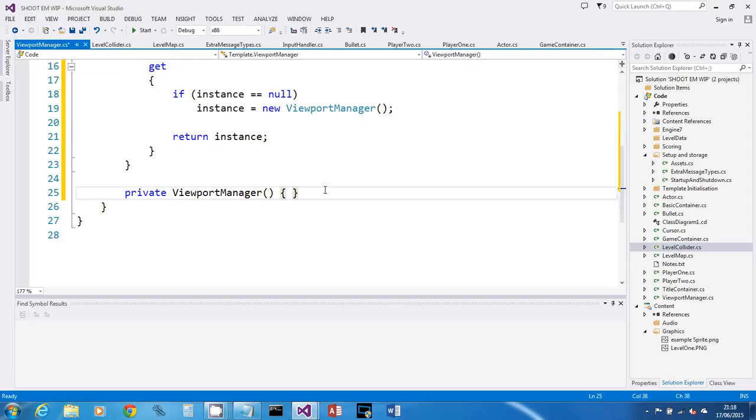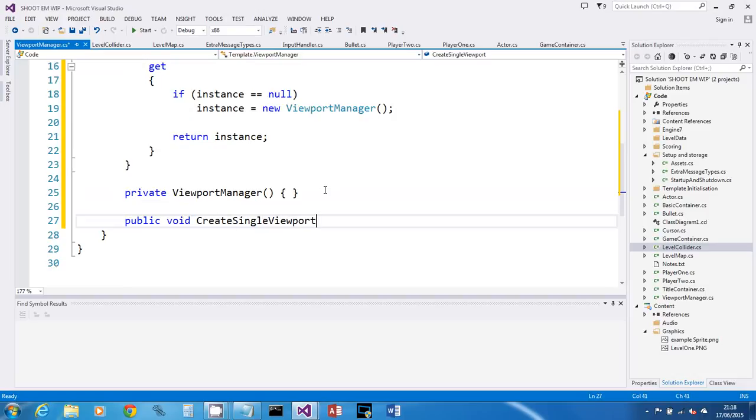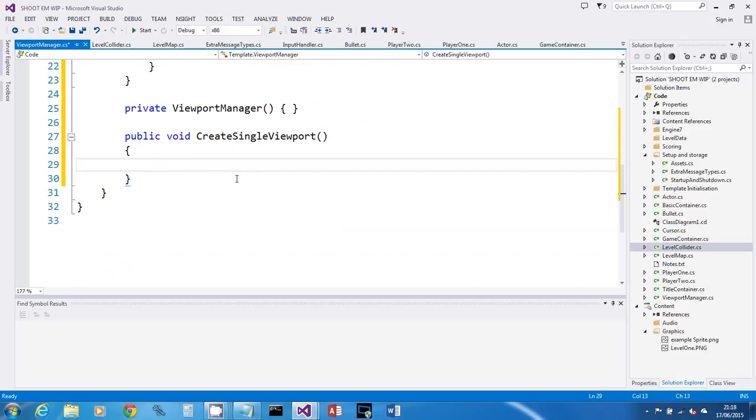Okay, right, so we're going to create 2 public methods. They're not going to return anything, but they're going to set things up. So we're going to create a single viewport, so create that method. It's important that we make sure we wipe anything out. So we're going to clear all the viewports that currently exist, because we don't know what state all the viewports are in.